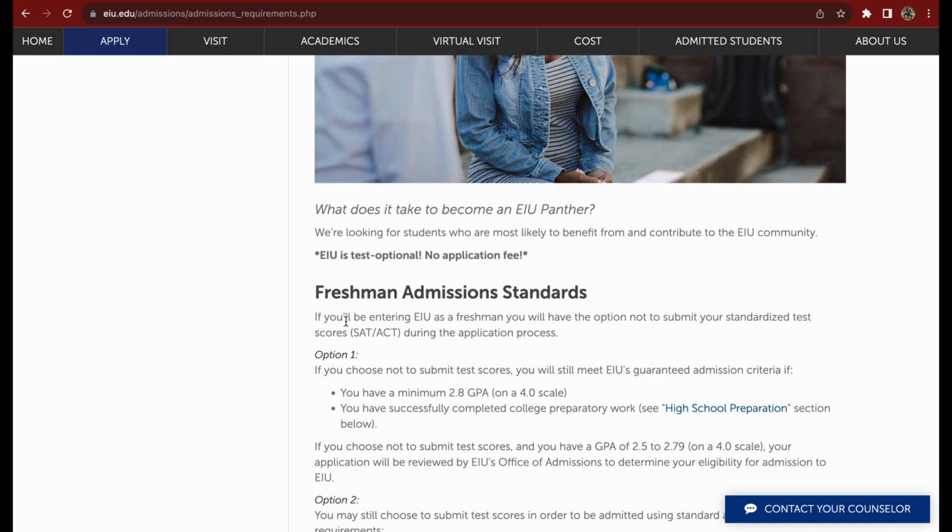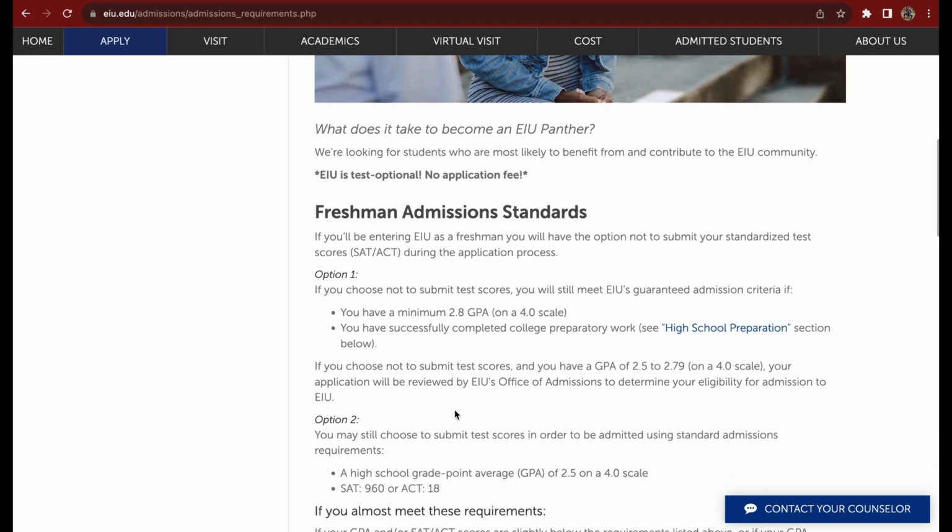They also state here that if you are entering Eastern Illinois University as a freshman, you have the option not to submit your standardized test scores, which is SAT or ACT, during the application process. They also have here that if you choose not to submit test scores and you have a GPA of 2.5 to 2.79 on a 4.0 scale, your application will be reviewed by the Eastern Illinois University's Office of Admissions to determine your eligibility for admission.